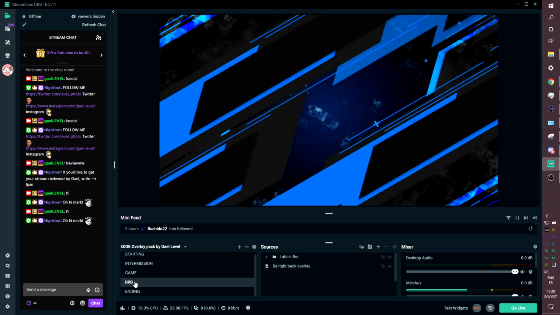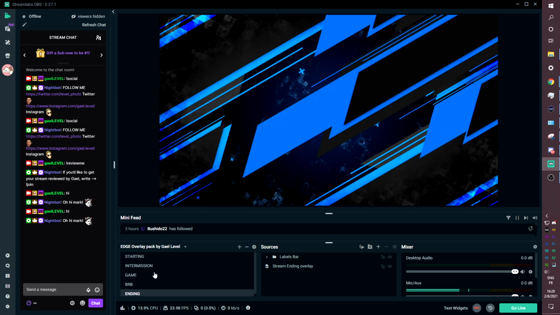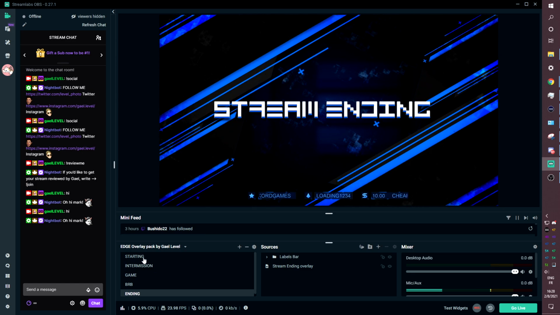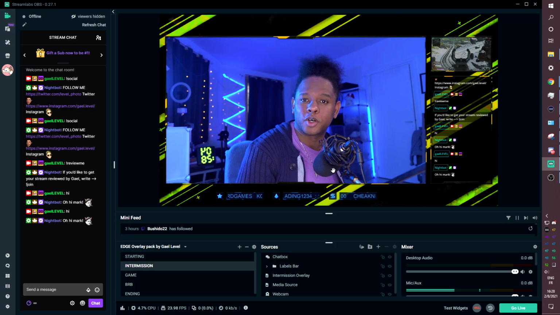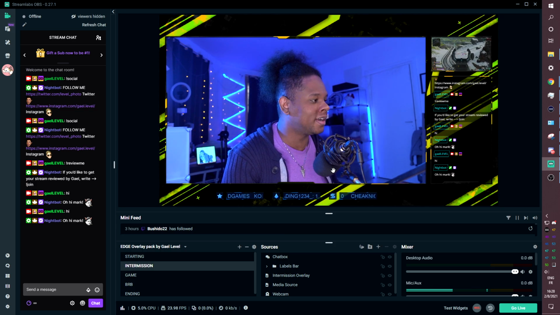You will have all the scenes, all the sources. If you want to modify them, you will probably have to switch the camera around and stuff like that. Add your own alerts if you want to. But this is included for Streamlabs OBS users, okay? Not for OBS Studio.